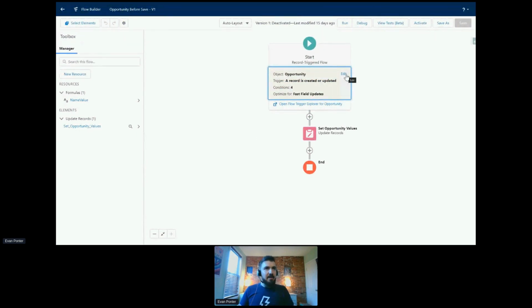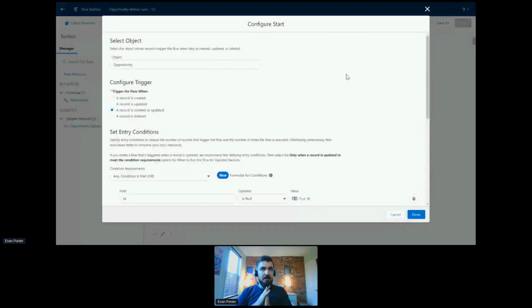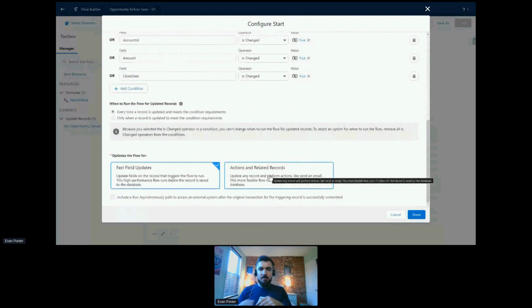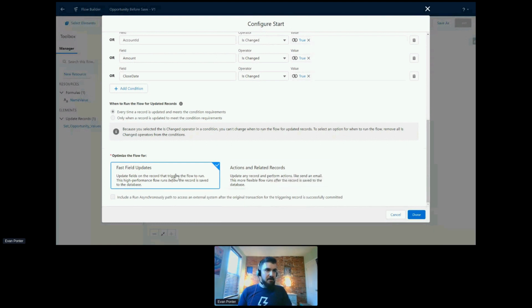And what I mean by that is there are two flavors of record-triggered flows. There's automation that happens after you click the save button, but before anything else happens, your flow is evaluated. The other type of flow is actions and related records, which means you click the save button, your record's committed to the database, and then your flow runs. And there are some subtle differences that happen depending on the timing of when your flow is evaluated.